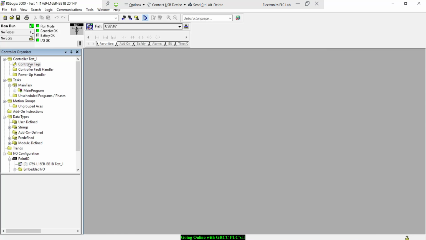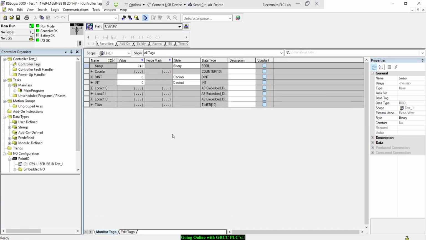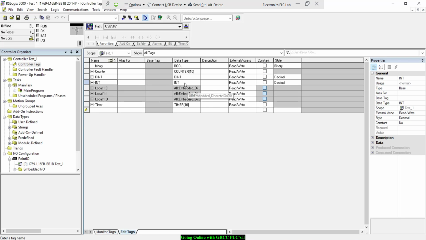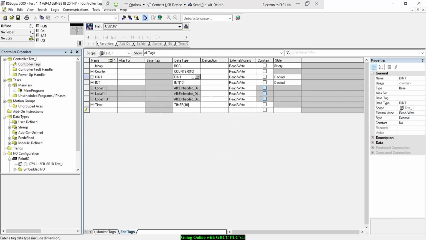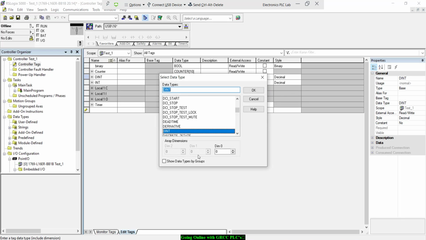Let's go back into here. Now remember, we want to edit these tags. We have to do what? We have to go offline. So say I've got 10 timers. I wanted to change this to 10 integers. This guy to 10 double integers.